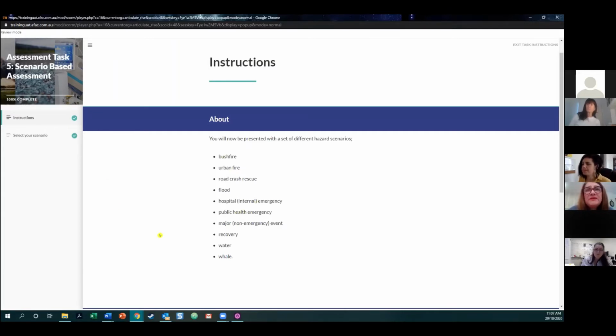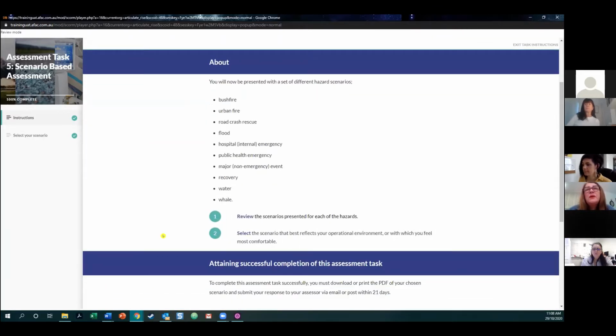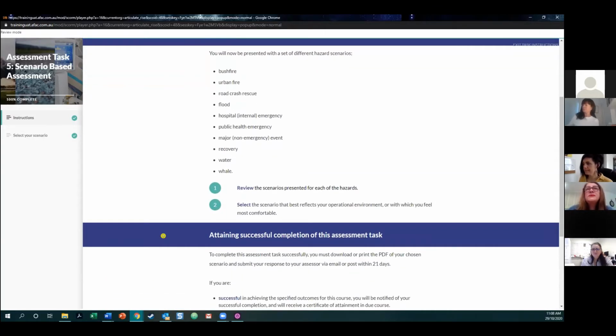We wanted to have some for those that are not operational folk. They might be people who don't do operations and they can do a non-emergency event, but they still have to apply the concepts to AIIMS, because AIIMS says it's for all those groups. There's the recovery ones, which was really interesting. We based this on some real examples. Of course, there's the whale stranding. We've got the public health ones and the hospital ones where people are attacking each other in the hospital.